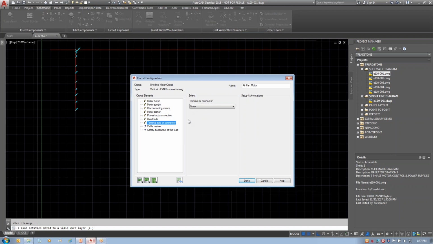My terminal strip connector, I did not have a terminal strip or a connector on the three-phase, so I'm going to tell it none there. Cable marker, I did have a cable marker on that three-phase, so I'm going to go ahead and say yes, so that I can have this sync up with the cable marker as well. And then my safety disconnect at the load, this is where I added that fuse switch to the Excel file. So this is where it's putting that custom fuse switch that I created from the circuit builder. Once I've got all this selected, it's as simple as coming down here, the third one from the left.